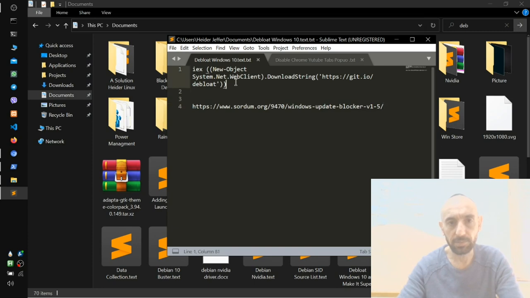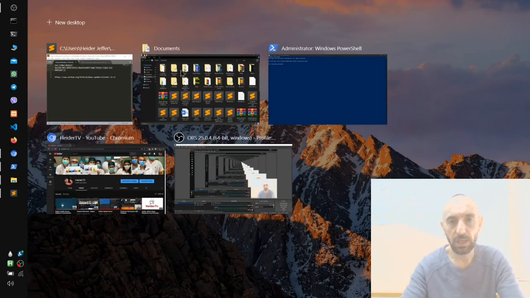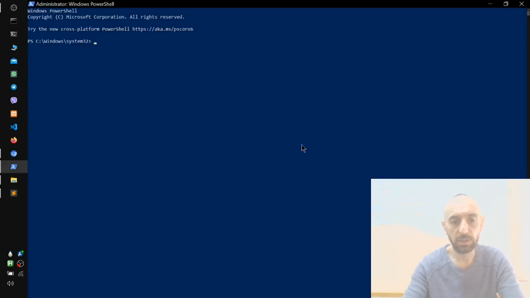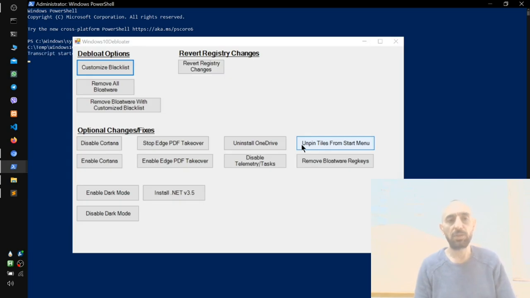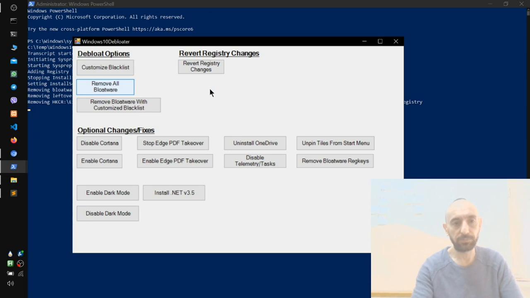Okay, this is the script. You copy it, go to PowerShell, paste it, and press enter. Now the script is running. Here you press remove all bloatware. And look, it's removed.